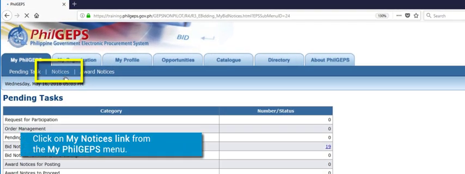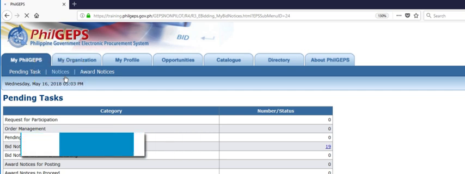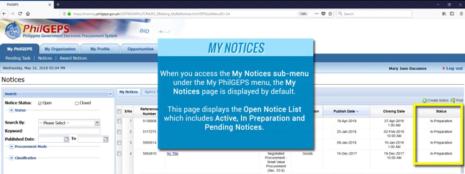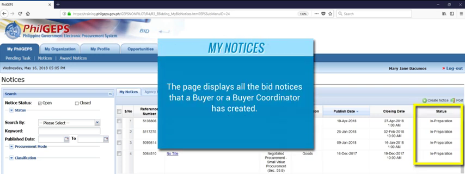Click on My Notices link from the MyPhilGEPS menu. When you access the My Notices submenu under the MyPhilGEPS menu, the My Notices page is displayed by default. This page displays the open notice list, which includes active, in preparation, and pending notices. The page displays all the bid notices that a buyer or a buyer coordinator has created.